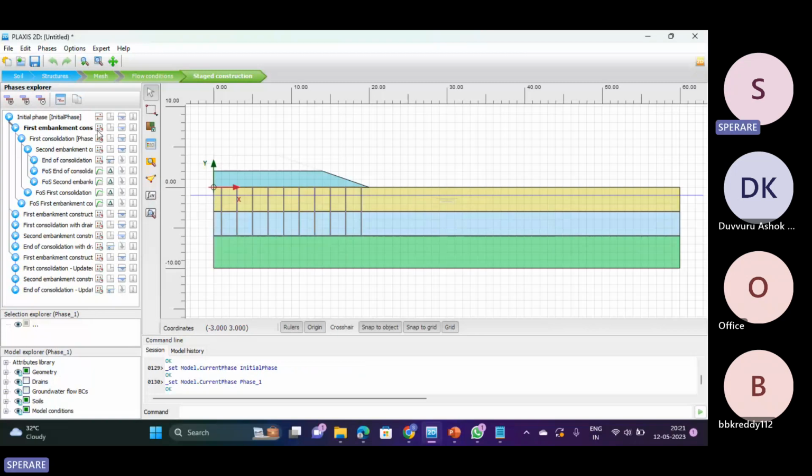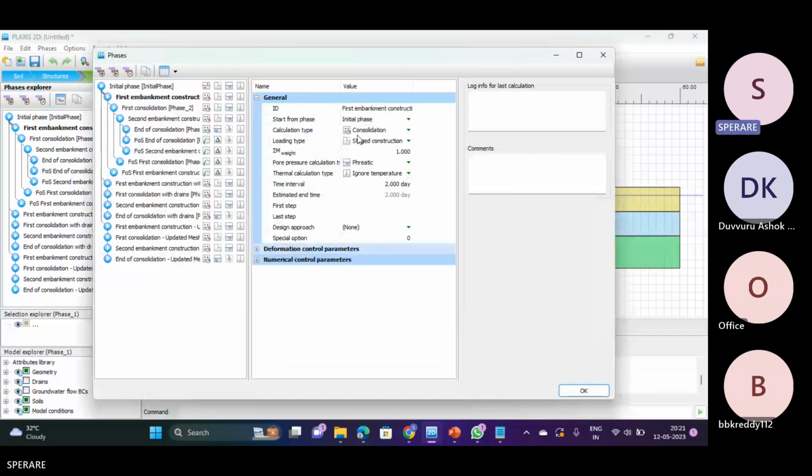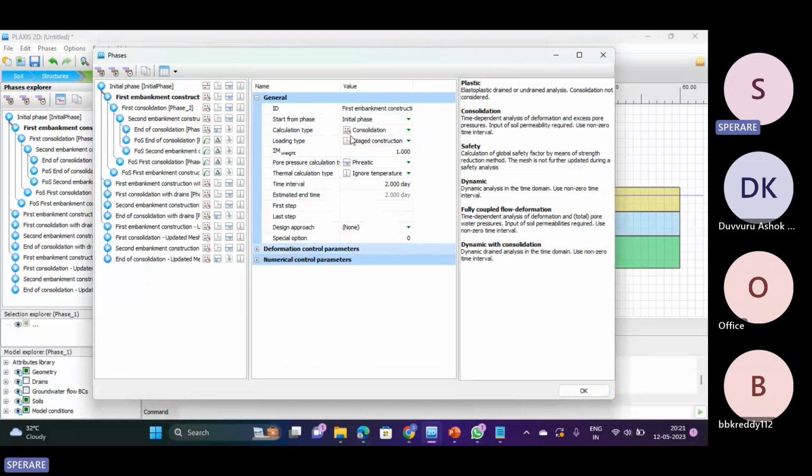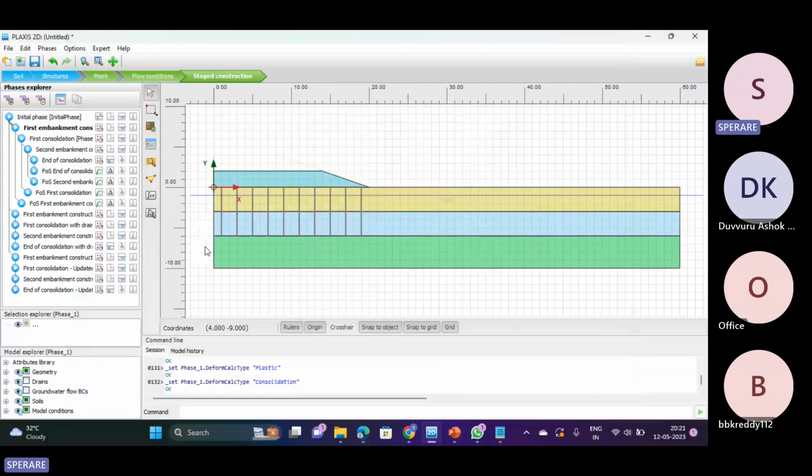If you see here, this symbol tells you the consolidation analysis. So this symbol is consolidation. If it is a plastic analysis, this is the symbol, and if it is a consolidation analysis, this is the symbol. If you are writing a Plaxis certification exam, they will show you these particular symbols and ask you what each one is, so you should be in a position to answer.